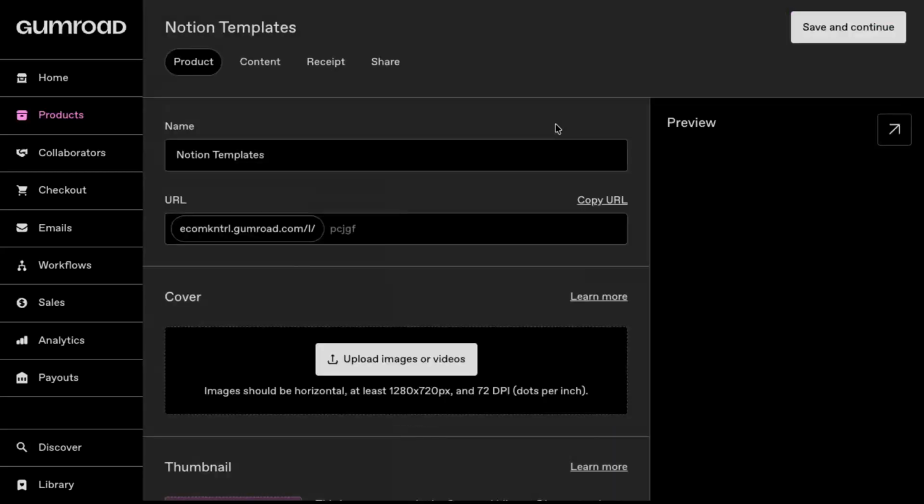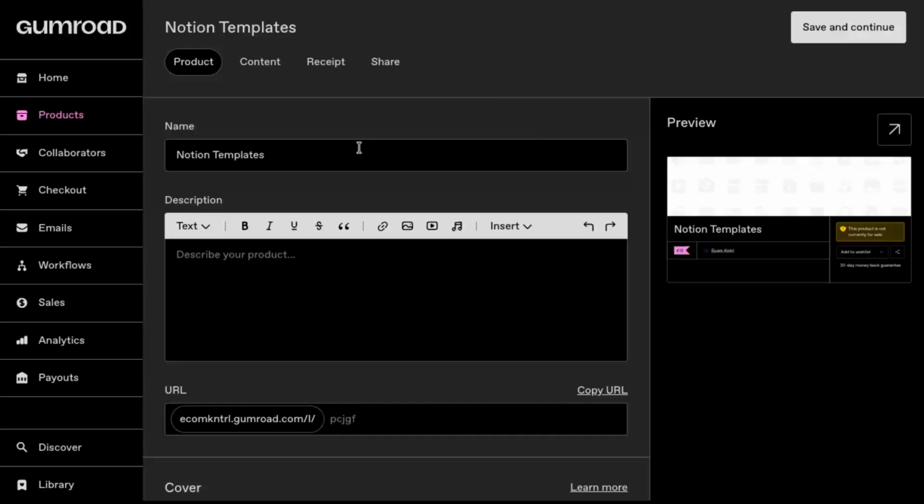This is where you'll make your product page look appealing. In the description field, write a clear explanation of what your Notion templates include, who they're for, and what problems they solve. Think of this as your sales pitch. Below that, you'll see a URL field. Customize this so your product link is clean and easy to share.